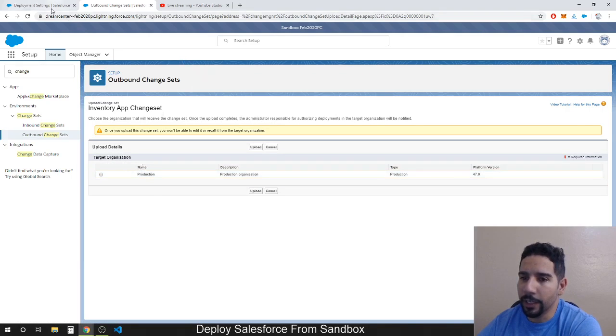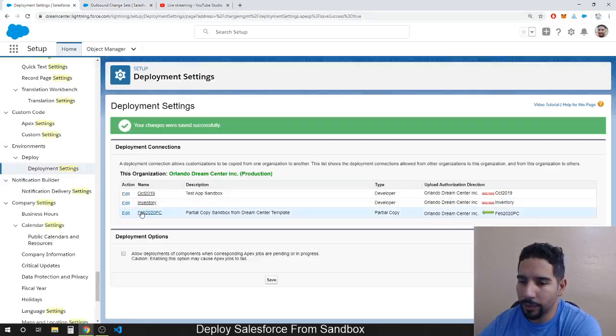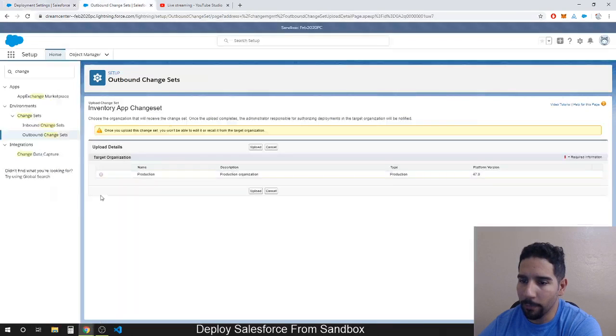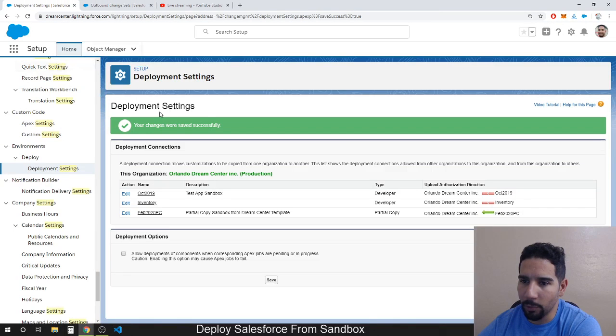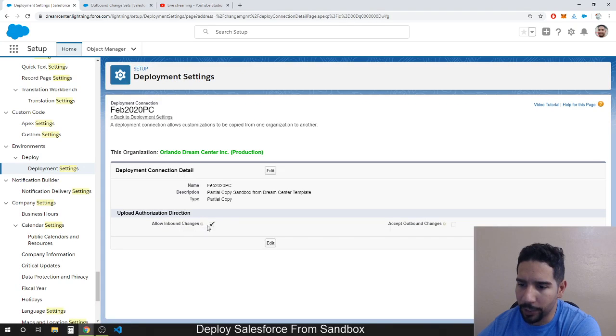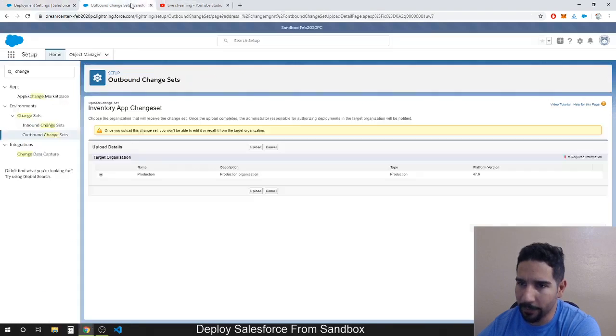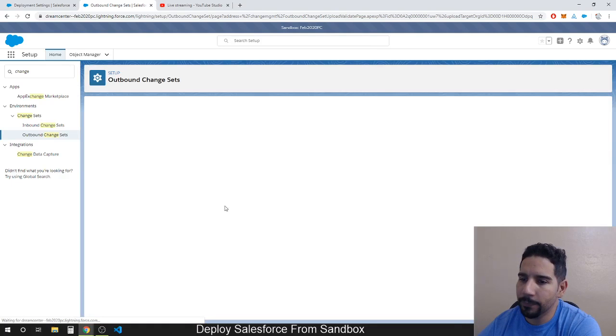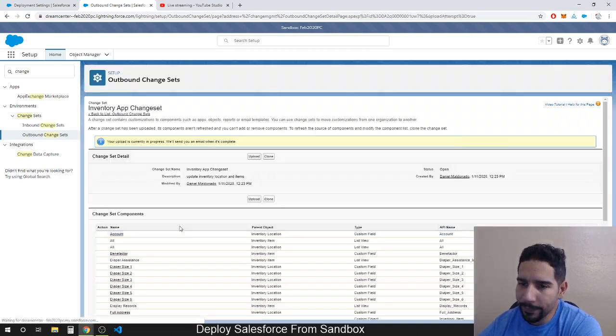If you didn't allow this here, then this would have been blank. So if you see blank, just make sure you go to deployment settings in your main org, in your production org, and allow inbound changes from this sandbox. Okay, so now we have the connection here to production, so we're gonna upload it. All right, so it's currently uploading.